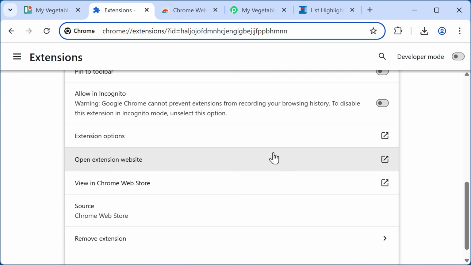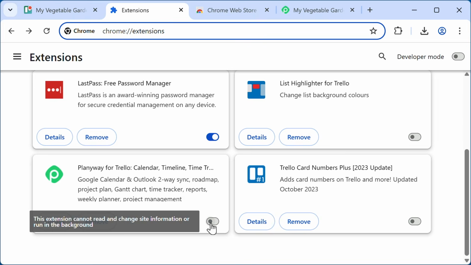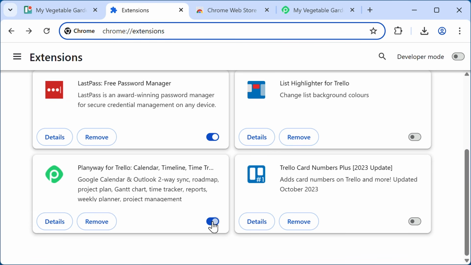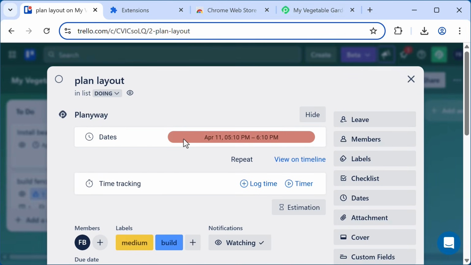Let's take a look at one more extension. The Plannyway for Trello extension. This adds lots of functionality related to time tracking, dates, anything date and time related. When you go into a card, you'll see that I can track time for this card. This is useful if it's important to know how much time was spent by one or more people on any given card.